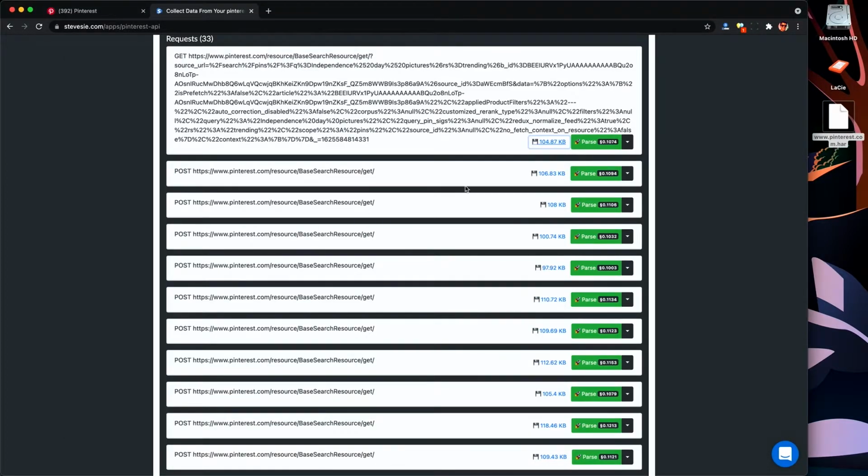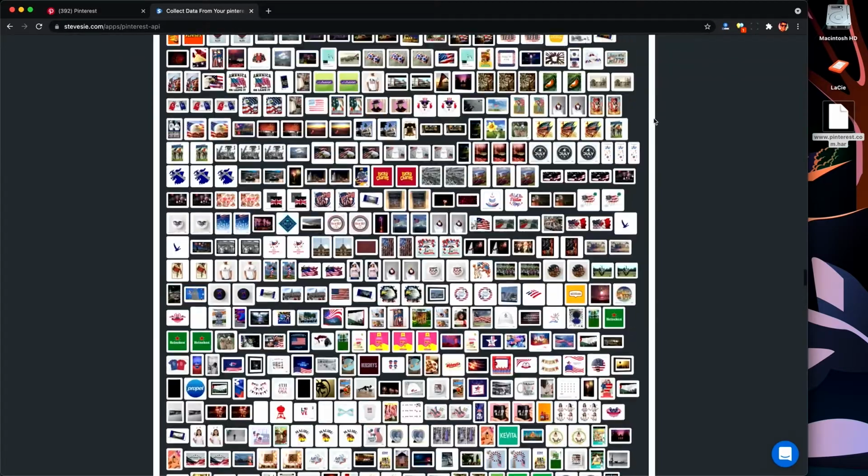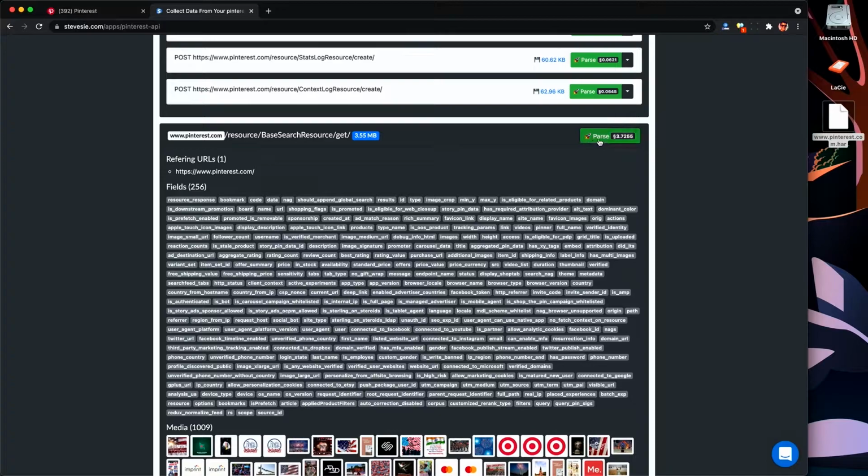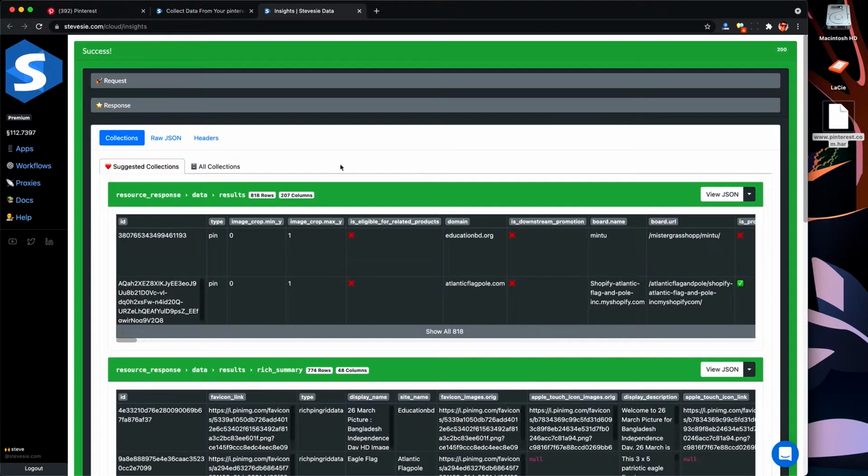So you can keep downloading these individual files one by one and save them to your computer and write your own programs to process the data using the free version of this tool. However, there is a paid version that will do all of this work for you if you don't feel like reinventing the wheel. Any paying Stevesie data user will see this parse button, which will magically translate all of the combined JSON files together into single collections.